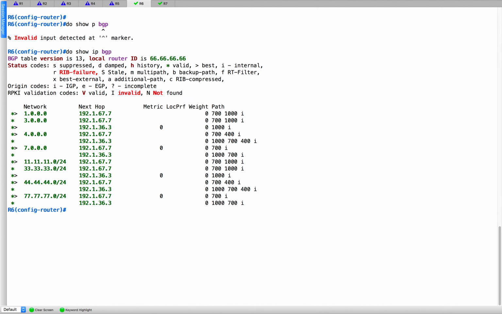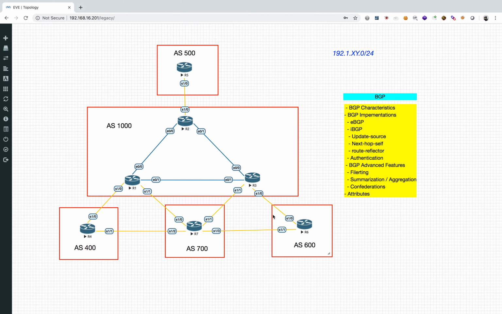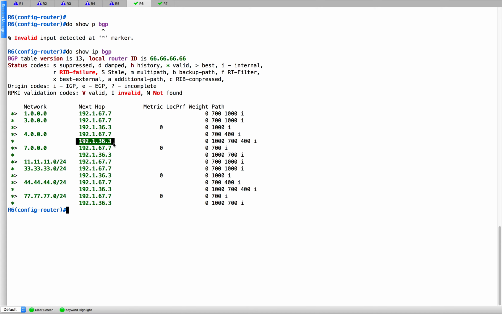Okay, great. So now let's dwell in and look at probably one of the routes here. Let's say the 4 route. What you see here is that we have two different paths to reach the 4 route. We are on R6 over here, and on R6 we are able to see that to reach my 4 route, it has two different paths. One is through my R7 and the other one is through R3.